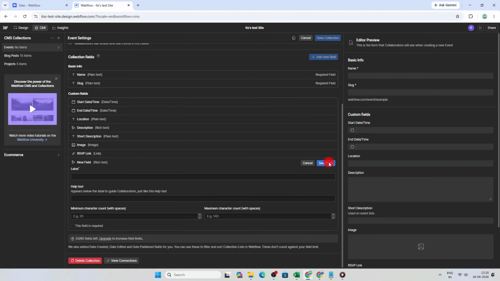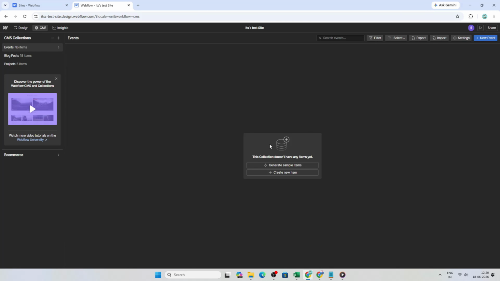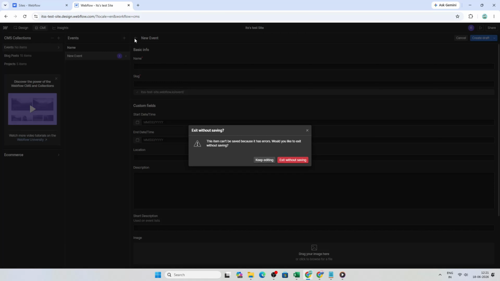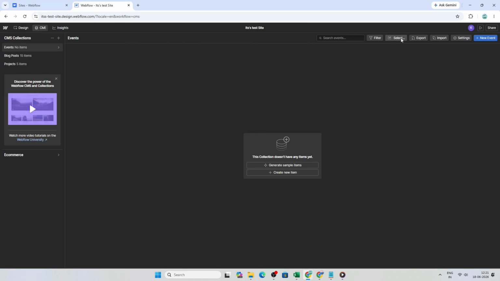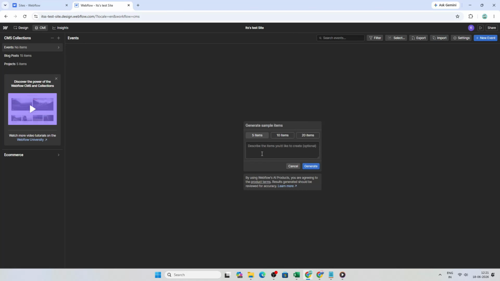Once the collection is ready, you can start managing and populating your items. If you want to add content manually, click on your new collection and select New Item. Then simply fill out the form using the fields you created. If you already have a large amount of content prepared, you can use bulk import to upload a CSV file and bring in many items at once. Just make sure your CSV columns match your field slugs, so the content maps correctly.